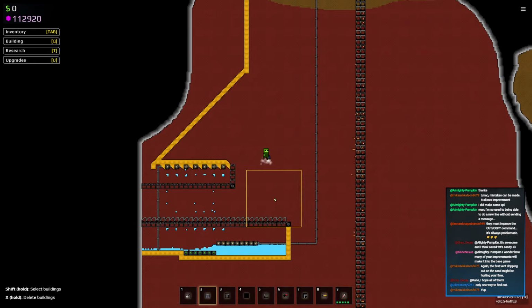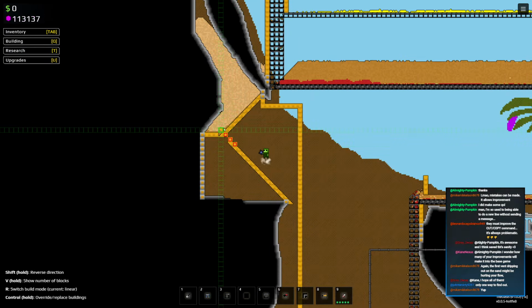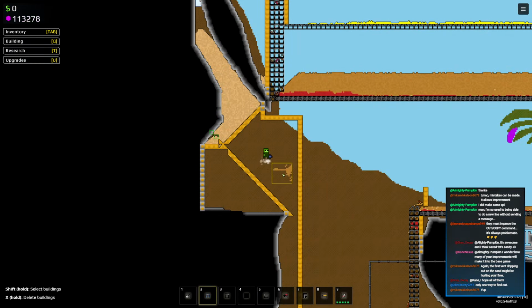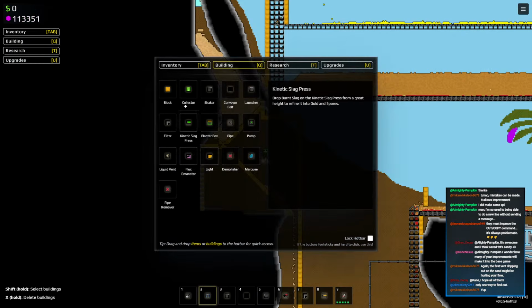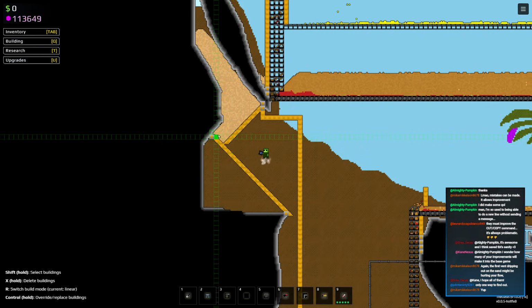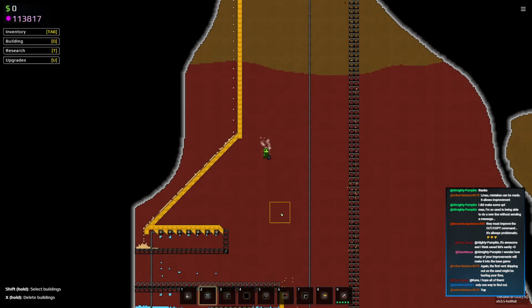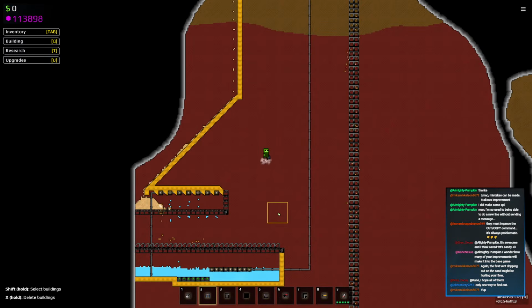Okay, yeah, that should be enough. I mean, I shouldn't have to worry too much about water overflow. Let's shrink this down just a little bit. Okay, we'll start with a little flow. Because it's going to build quick. Let's see if this keeps up.